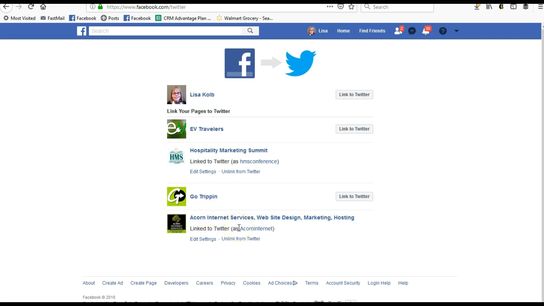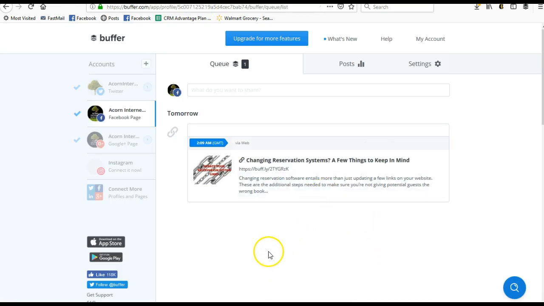Now, if you have this already set up, you don't need to connect Twitter in Buffer, because every time you post to Facebook, it will automatically post to Twitter. So you can unlink from Twitter by clicking there, or you can just not set it up in Buffer. That's just a caveat for people who already have that set up. You want to check it because you don't want to have double posts. It doesn't look good. All right, well, that is how you set up and connect your social media accounts to Buffer, and how to schedule your posts.